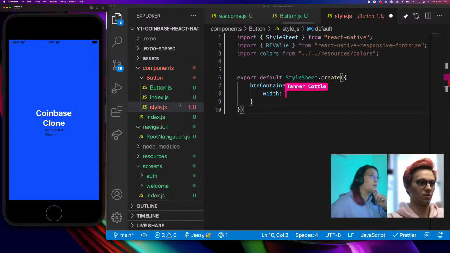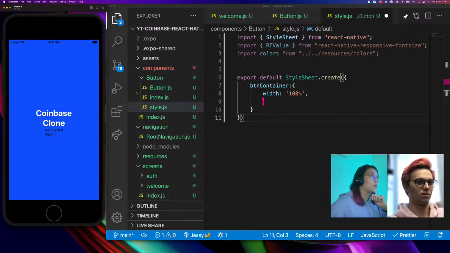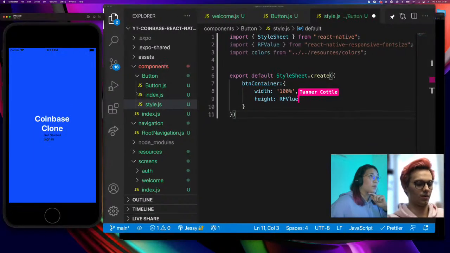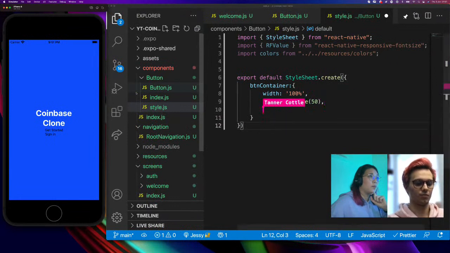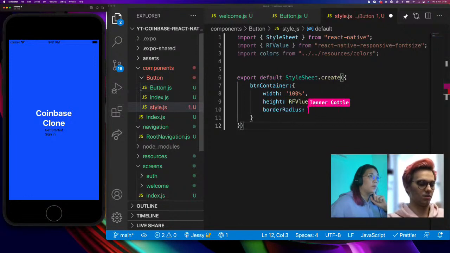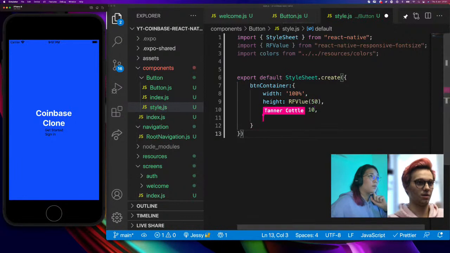We're going to say width 100%. Now guys, if we're not putting only a number, then it has to be in a string in this kind of format. Okay. Next, we're going to say height. We're going to say RF value 50. Okay, and then we're going to say border radius. So this is going to set our button to be a little bit rounded. So we're going to say 10.